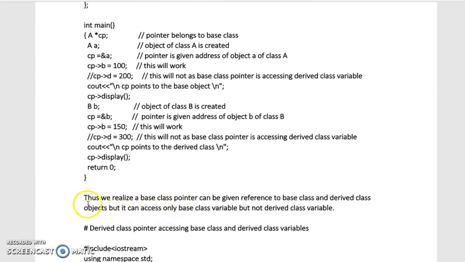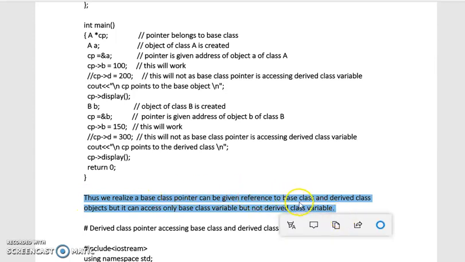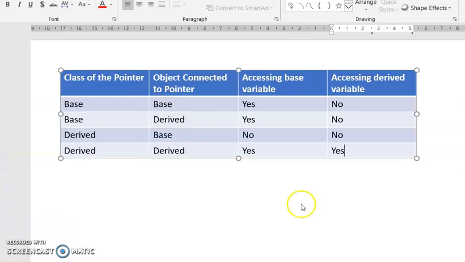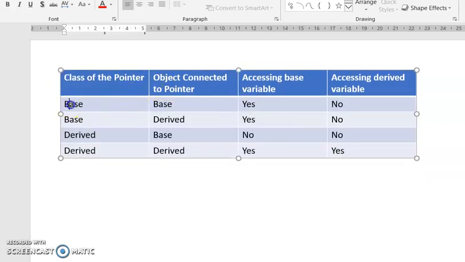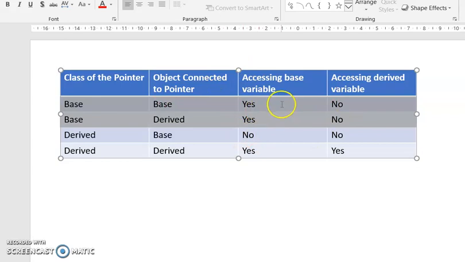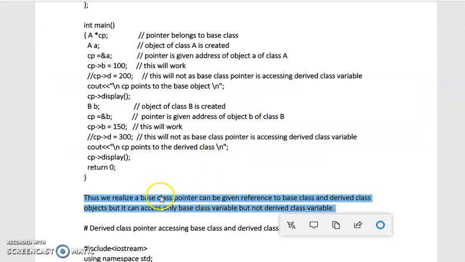So the point being asserted here is, we realize a base class pointer can be given reference to the base class and derived class objects, but it can access only the base class variables and not the derived class variable, which is highlighted by these 2 statements over here. This is the summary given over there. A base class pointer can be given reference to the base class as well as derived class objects, but it can access only base class variable and not the derived class variable.